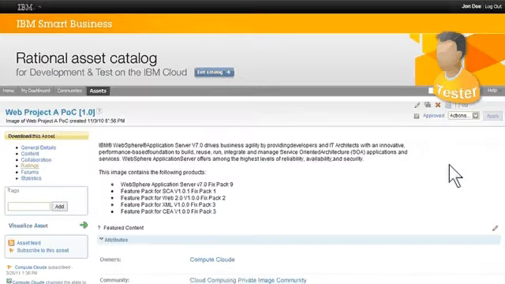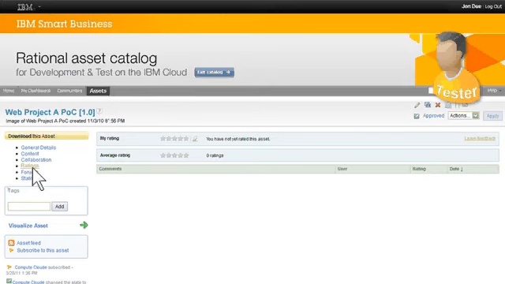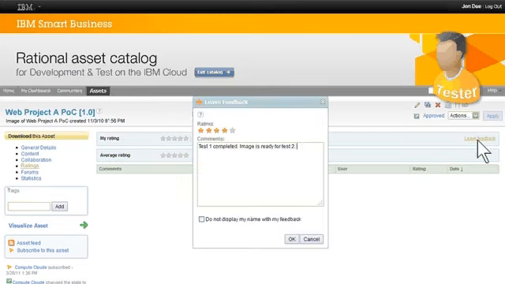And now I'm in the Details panel for the Web Project A POC. In the left-hand navigation column, I click the Ratings link, and then click the Leave Feedback link. 5 stars would indicate that this is an outstanding asset, but since there are still a few unresolved minor issues, I feel this asset deserves only 4 stars. I can also enter detailed comments. Any member of my company who can bring up the asset can see these ratings. When I'm finished, I click the OK button.